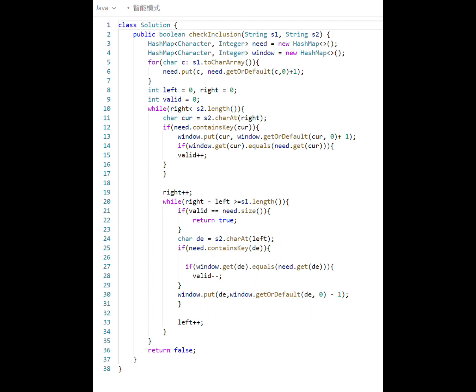So in this case, the length of the window is exactly the length of S1, and we're going to make a judgment here. If valid is equal to the size of need, that means we have successfully found a permutation of S1, then we return true.